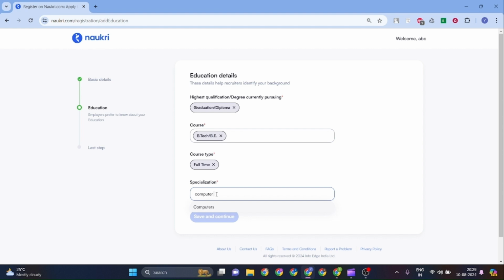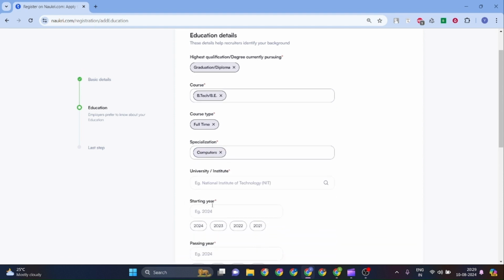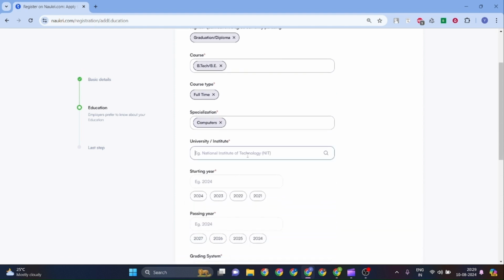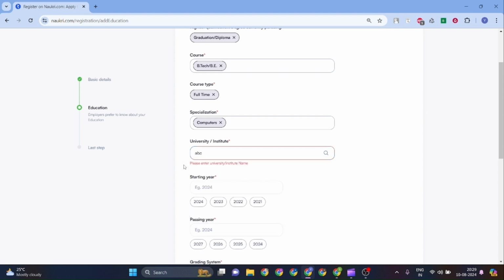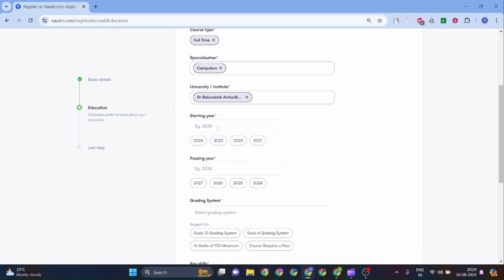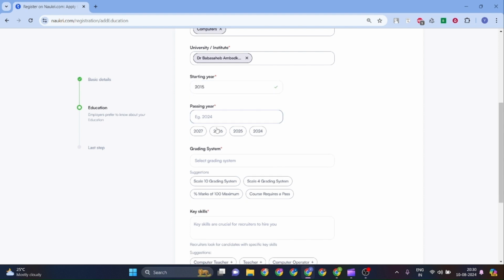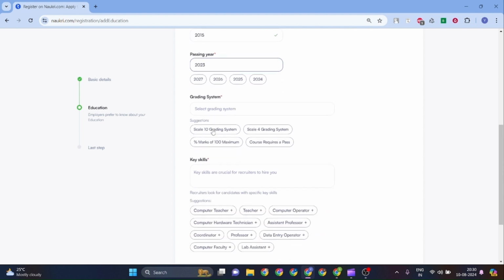Specialization, the branch that you have studied. I will select the computers branch here. After that, select your university. My university was DBATU, so I will select DBATU here. When you type DBATU, the name will automatically pop up there, so select that only. After that, put your starting year of graduation and the passing year of graduation.